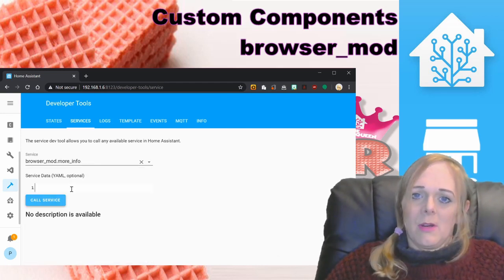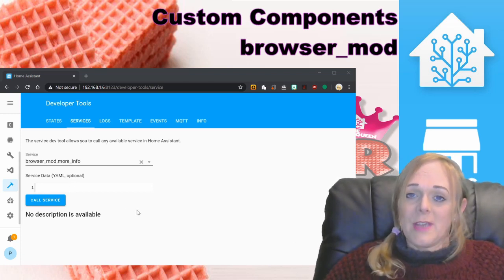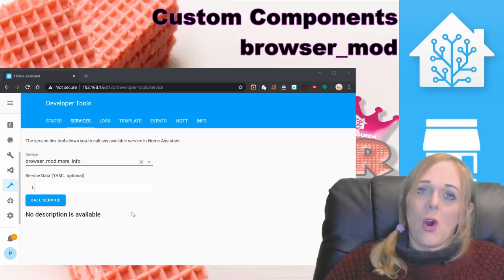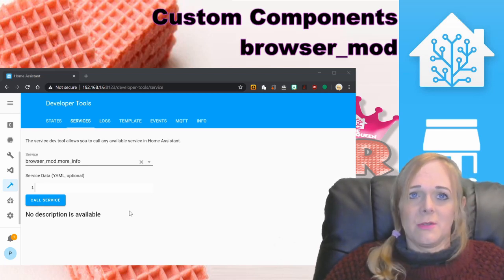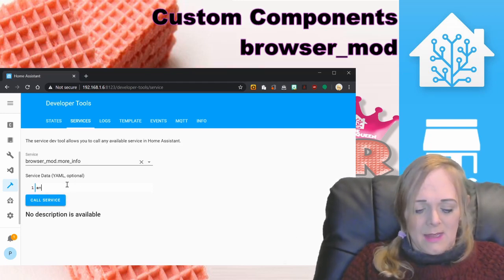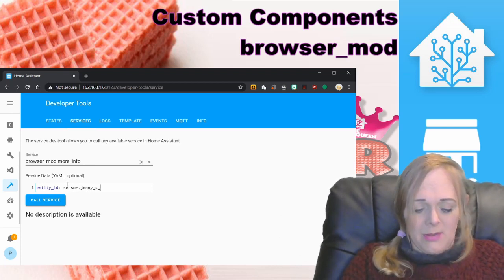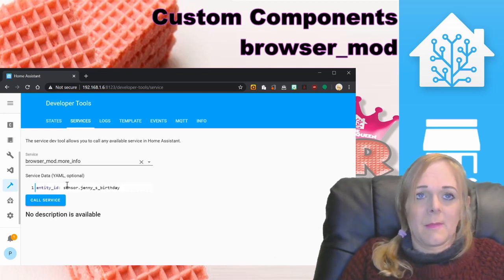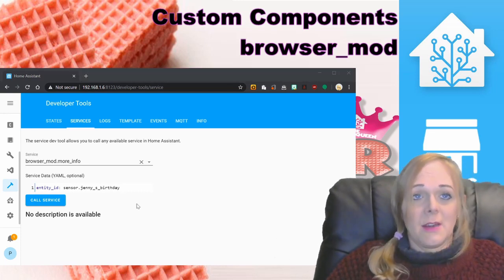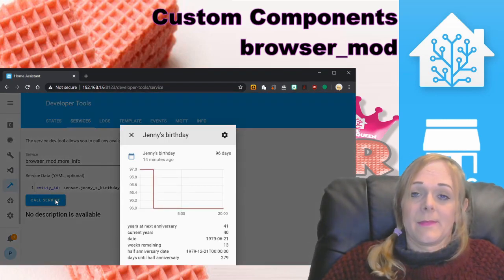We've got browser mod more info. The more info will put a more info page for whichever entity we select on the devices that we choose. So we could say, for example, entity ID, let's use that one again, sensor.Jenny's birthday. If I leave it at that and don't give it any device IDs, it will display it on every page. And there it is.